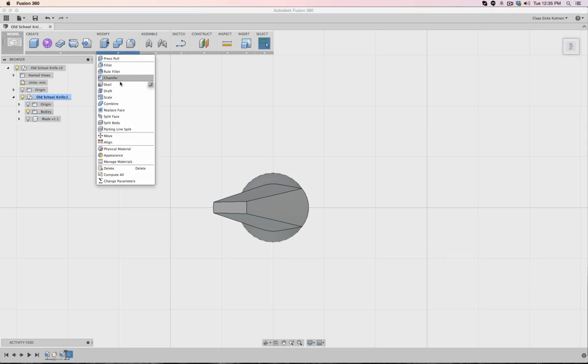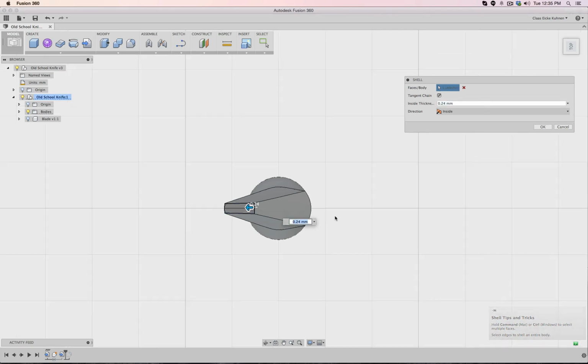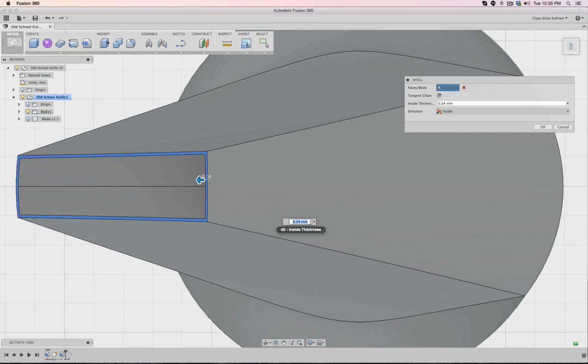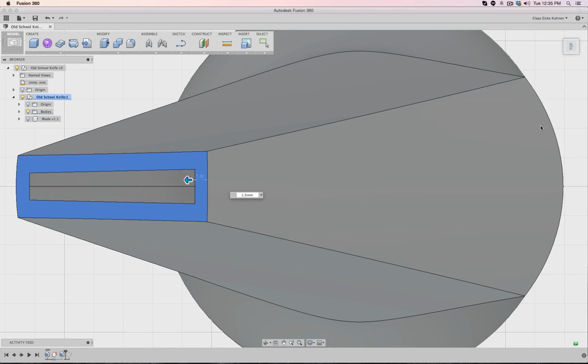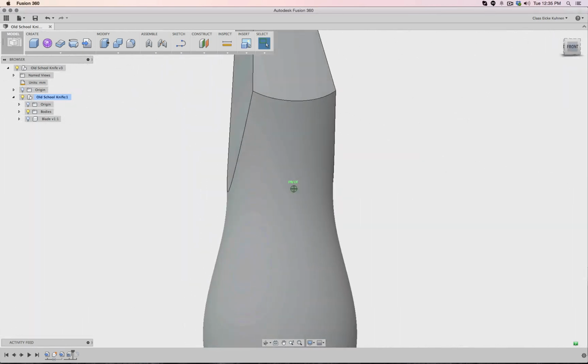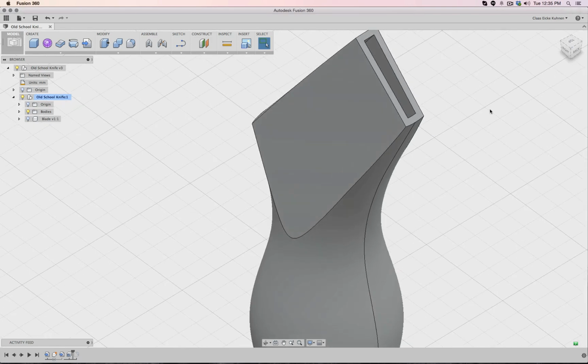So let's go to shell. I'm going to select this front face and maybe say 2 mm. Maybe this looks a little bit too big, maybe 1.5. Click OK. And now you see I have this part cored out.